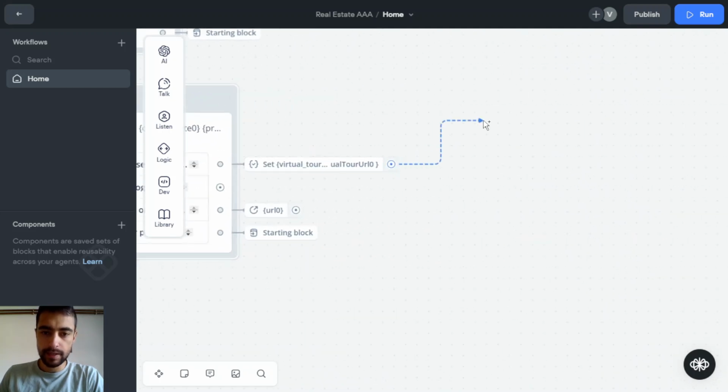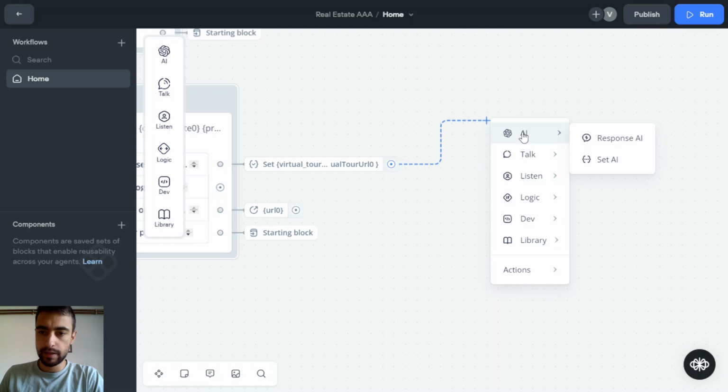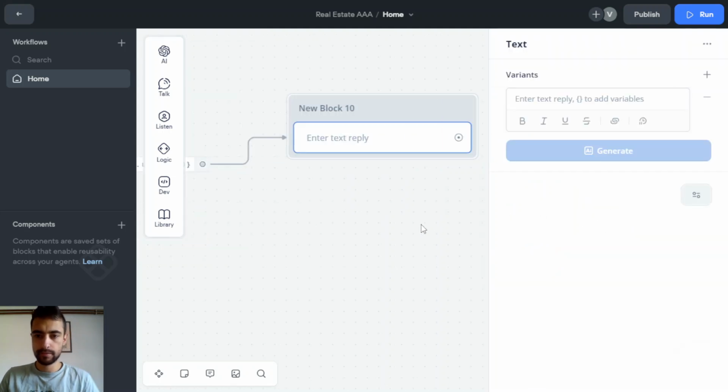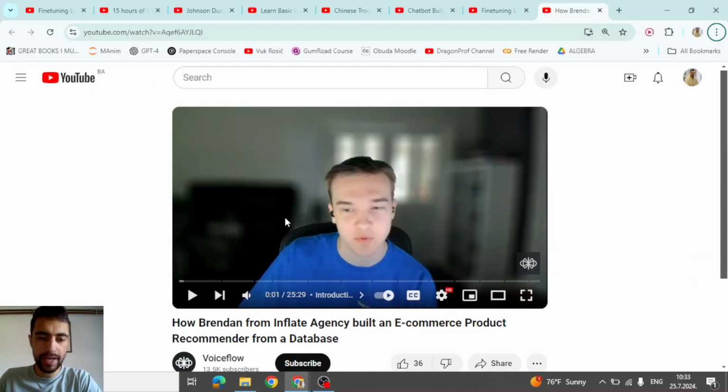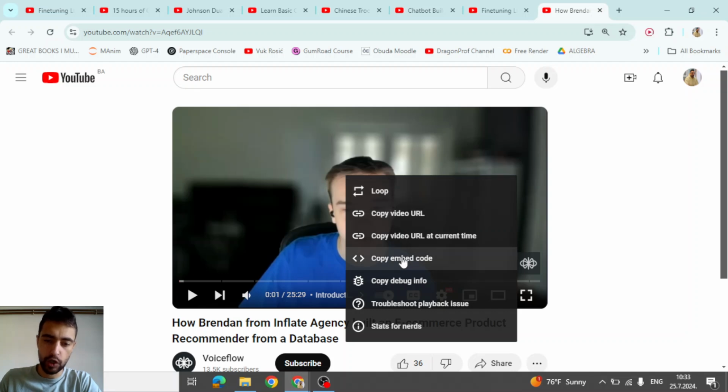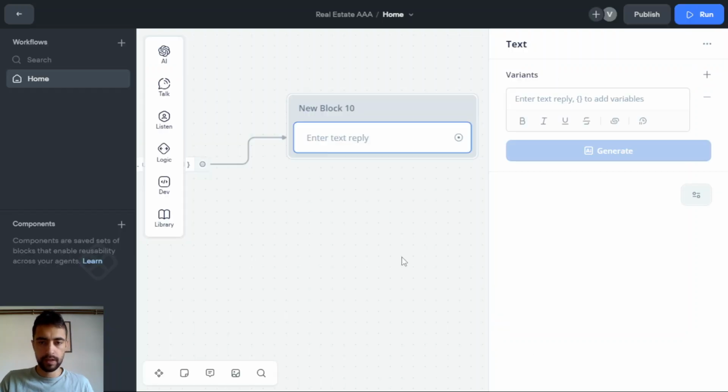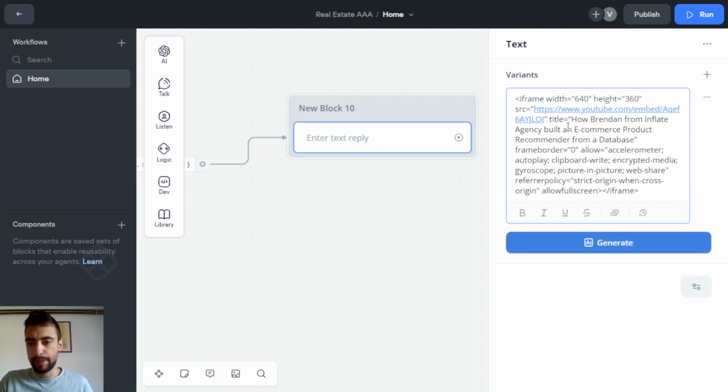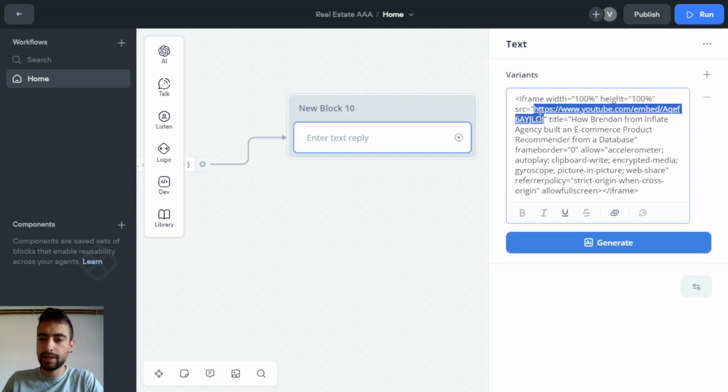So let's create another here, talk text. Let's go to any YouTube video and right click and copy embed code. You can find this below as well, but let's do it like this, and then paste it here. But this width we're gonna replace to be 100%, and height will be 100%. And then this source URL, we will delete this because you can never put these URLs into these like talk files.